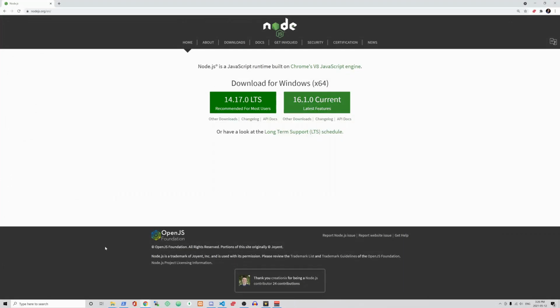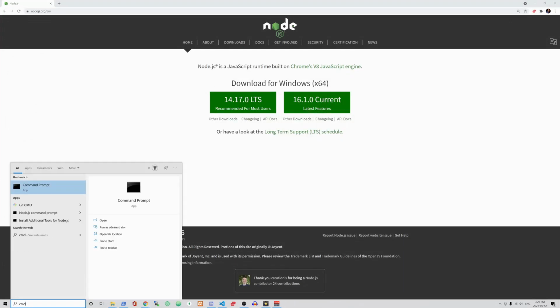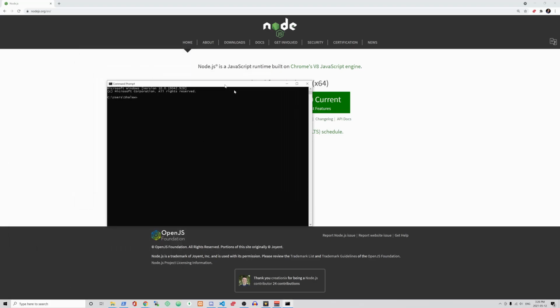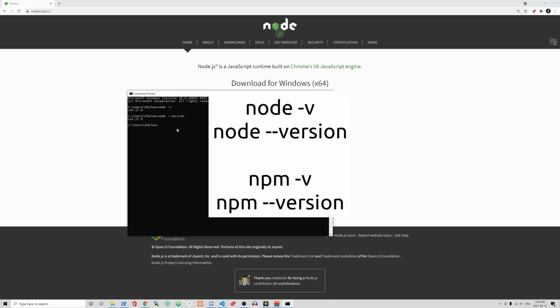On Mac, you open Terminal, or on Windows, you open CMD, and here on this screen, we say node -v, and we see if we have the latest stable version. Another way to check is to write node --version. We again see the same thing.